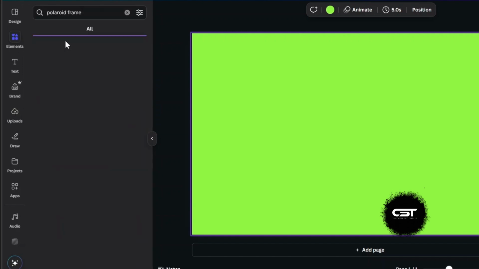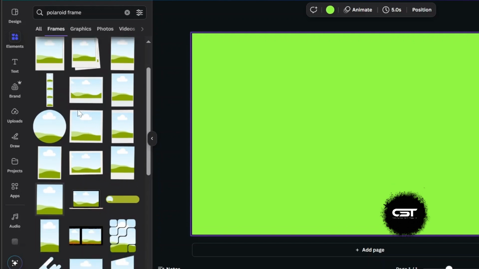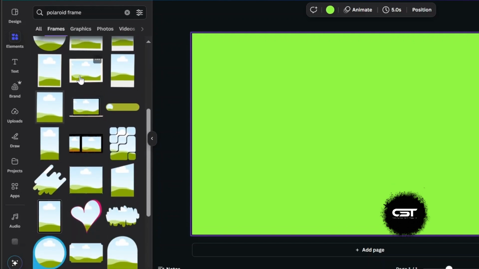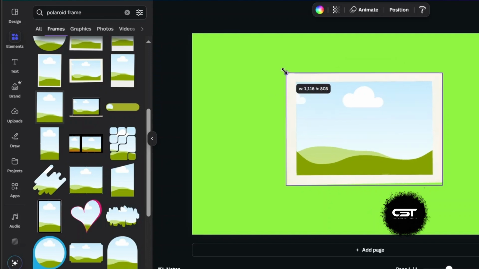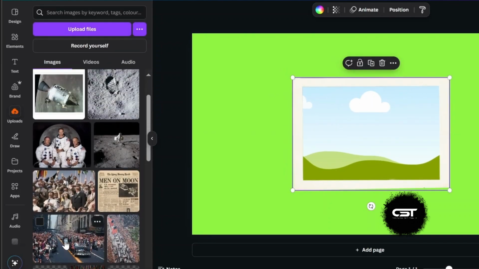To make a Polaroid for each frame, search for Frames in the Element tab and select a frame with a bold white border like this one. Now, bring the image into the frame and add the tumble animation to this.